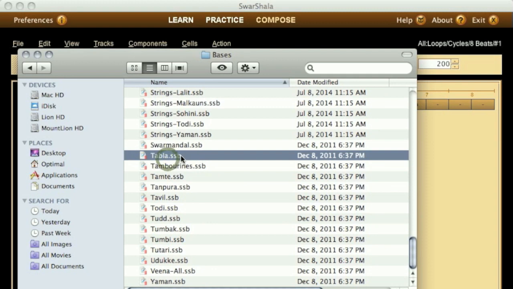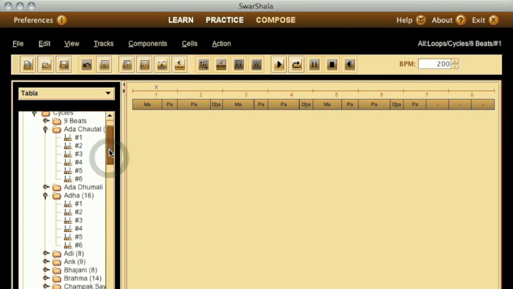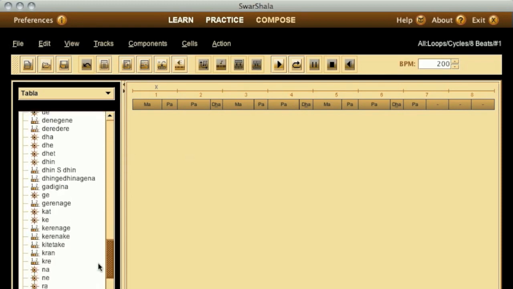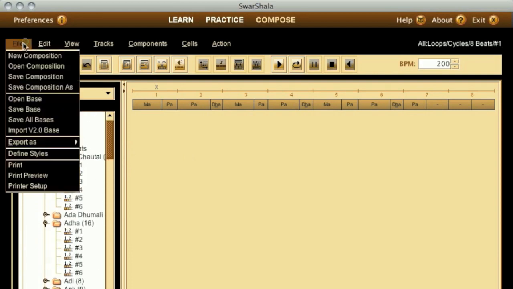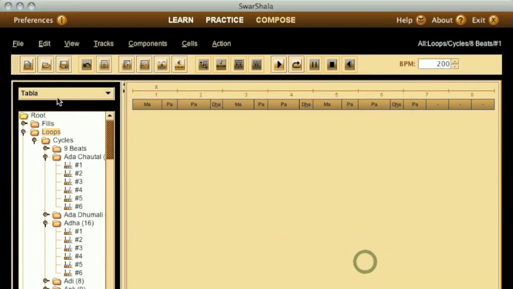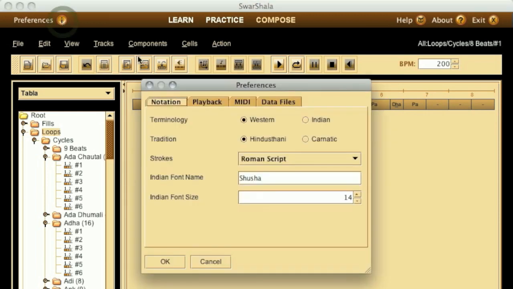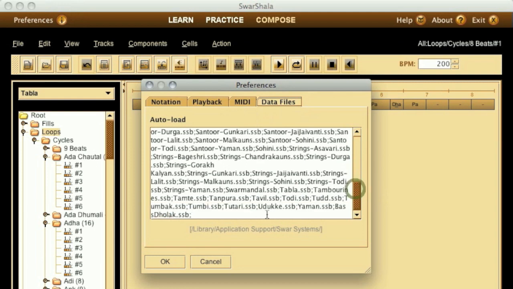For instance, the tabla SSB file here will contain the structure of the tabla instrument with all its strokes, along with all the tabla rhythms and the folder structure to contain them. You can load a base file manually by clicking on File, Open Base, in which case the instrument it represents will be added to the drop-down list. But normally you would simply add the base name to the Autoload field in the Preferences Data Files dialog. In this way, the base will be auto-loaded every time you run SwarShala.